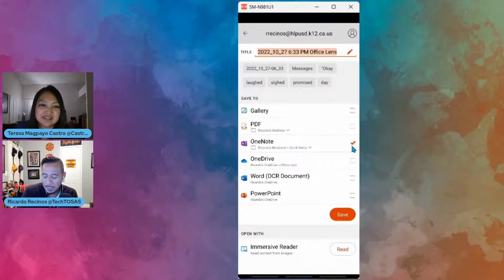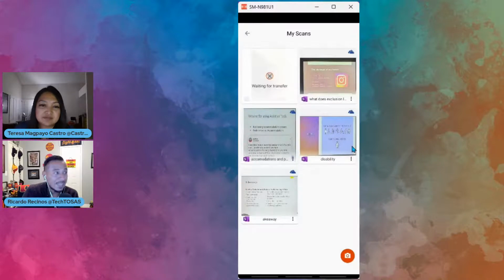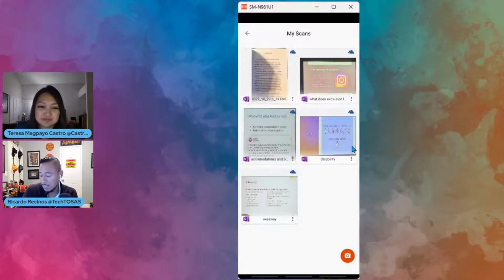And I'm gonna say, you know what? Yes, I could do Immersive Reader here if I wanted to, okay? But I want it in my OneNote because maybe I wanna be able to write notes. Maybe I wanna be able to highlight things and so on and so on. So I'm going to go and save that right now, okay? So I'm saving it, okay?